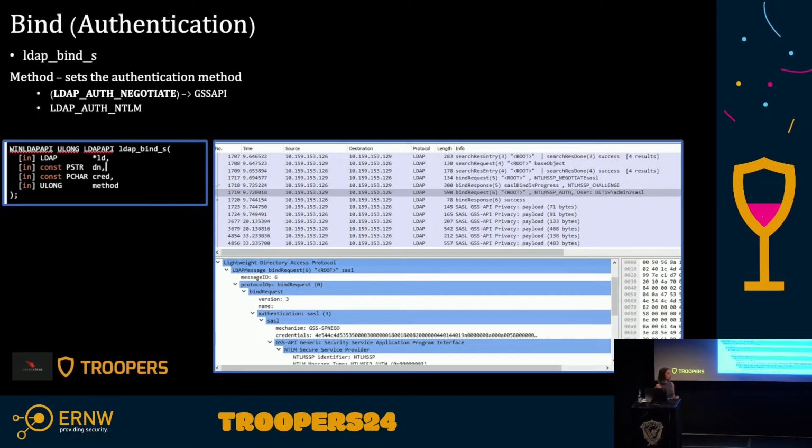So the most common authentication function is the LdapBindS function. Using the method parameter, you control the authentication type, which is very important because the key to decrypt the GSS API encrypted traffic is located inside the authentication, inside the bind response, and we will see it in a minute. So it's quite important to understand what authentication method you used in order to decrypt the data itself.